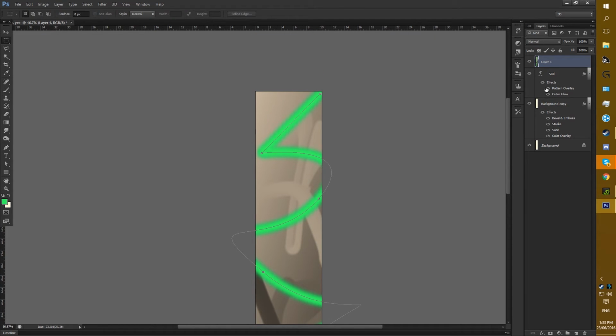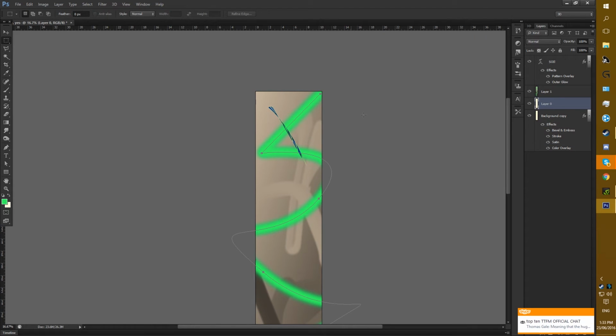So then what you're going to want to do is go back to soil, put that in front of that layer, put the background copy below the background. Oh no, sorry, you need to turn that into a full layer, and then put that in front of that, and then what you're going to want to do is make a new layer on top of this one.